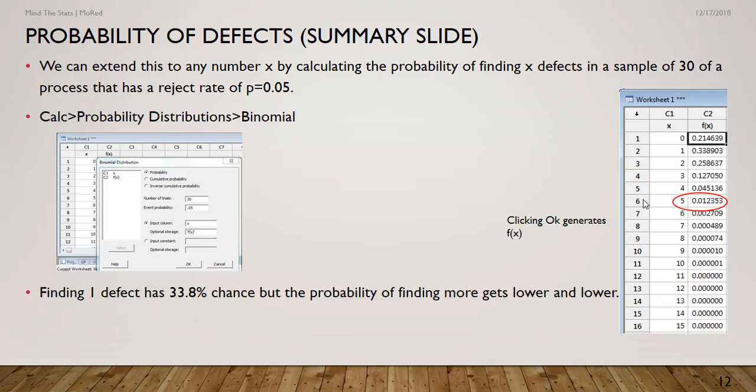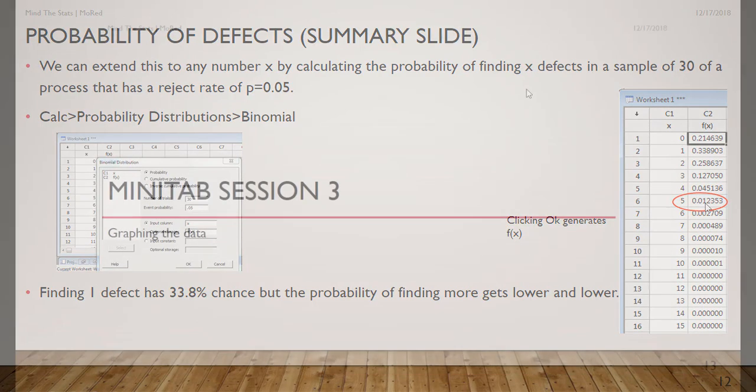So as an example, to find exactly one reject in a sample of 30 at that rate, it comes down to like 0.338 or 33.8% chance, but the probability of finding more gets lower and lower. And to go back to our initial example earlier, to find exactly 5, it comes down to about 1% chance.